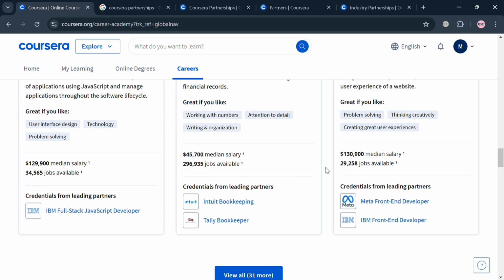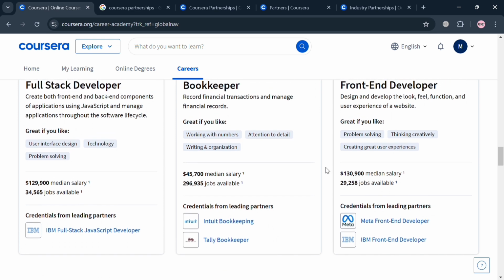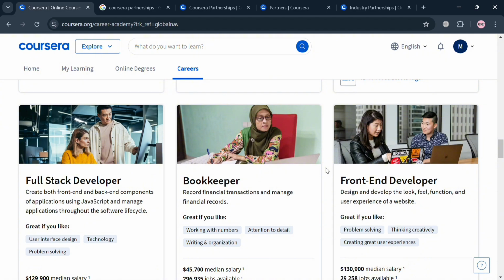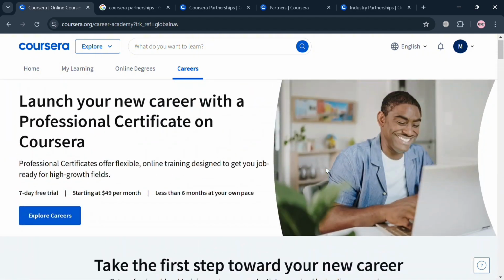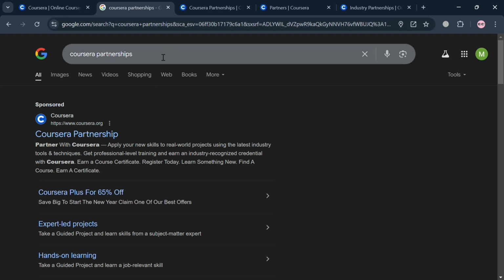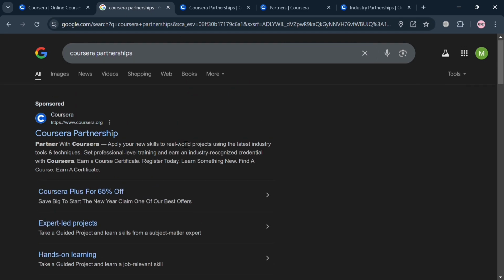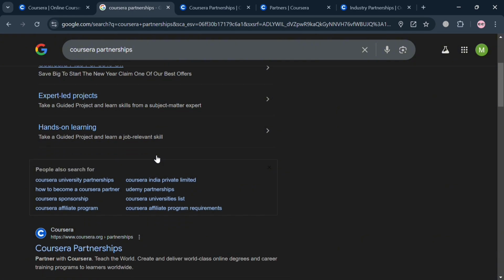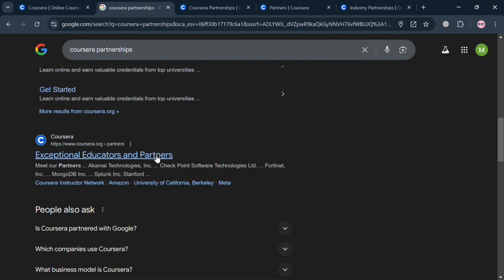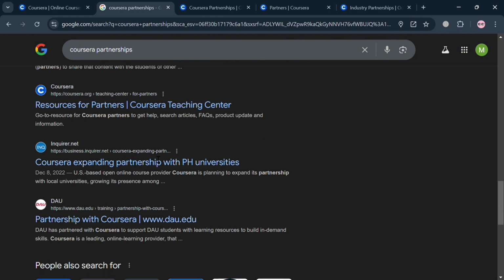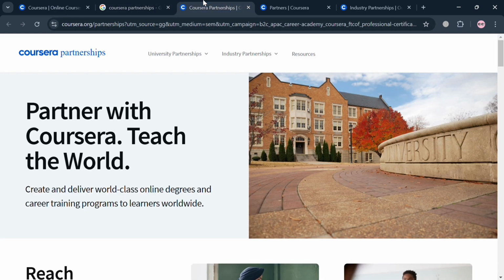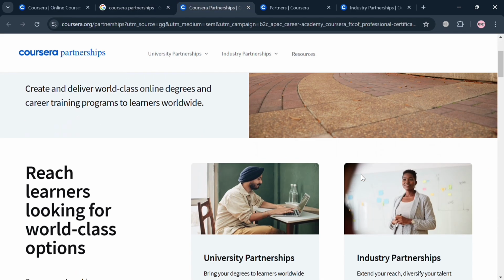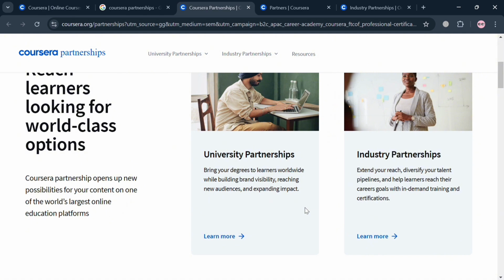And now to proceed with joining the Coursera partnership or to be affiliated with any of the institutions in here, we can simply go to Google and search for Coursera partnership. And below, just click this Coursera partnership button, or the first thing that comes up in here. But you could also scroll down to find other kinds of partnership. But by simply clicking the first link that comes up, you'll be directed to this page right here. And from here, it will show you some of the university partnerships and industry partnerships that we could also sign up to sell our courses.